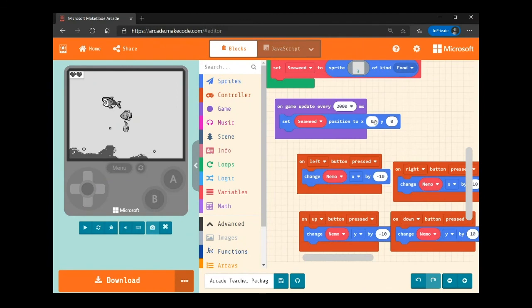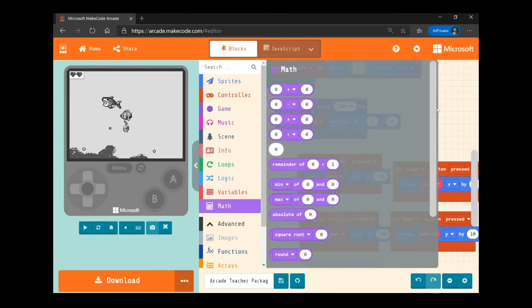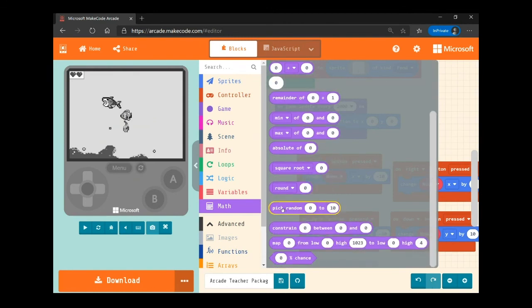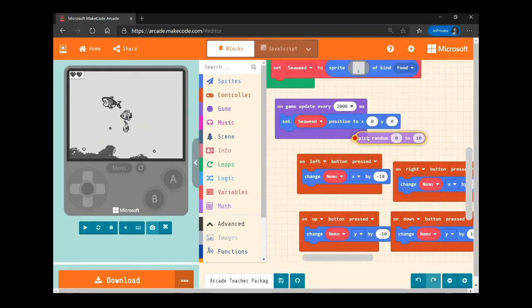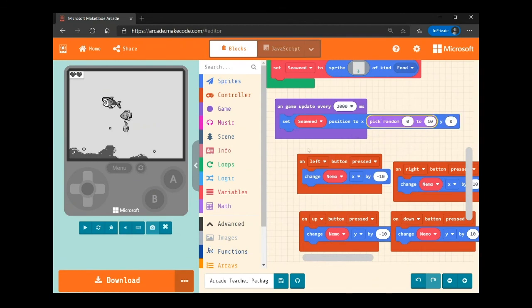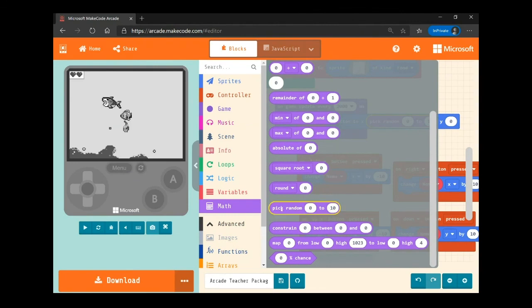And I don't want to just give it a position on X and Y, because that means every 2 seconds it's going to just be in the same position. There is a way to randomly do it though. So we can search random, but I know it's in math. So I'm going to go into math because that's usually where you see random numbers and pick random 0 to 10. Now watch closely how I'm putting this in here. So pick random 0 to 10. It goes into X. And it goes into Y. Okay, so you're going to need two of these.